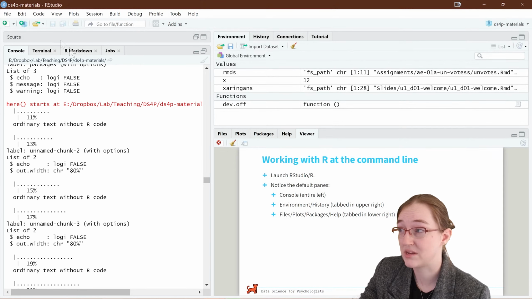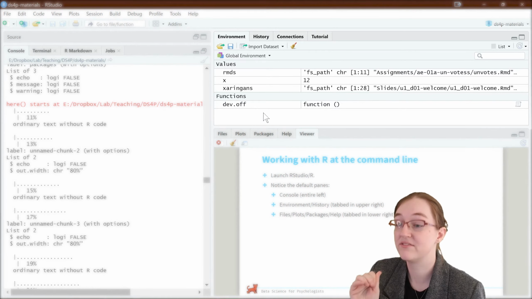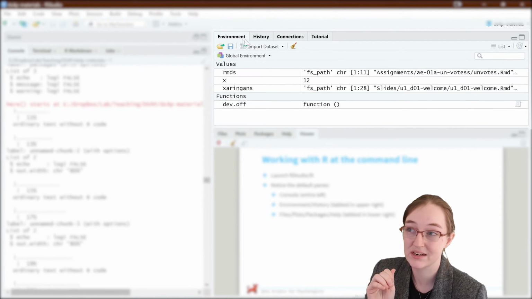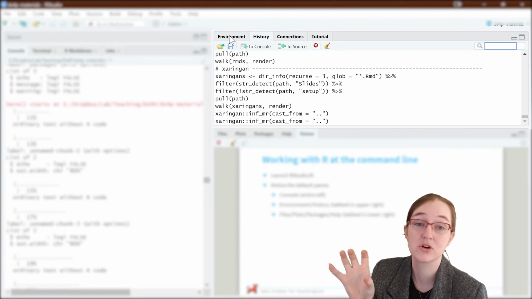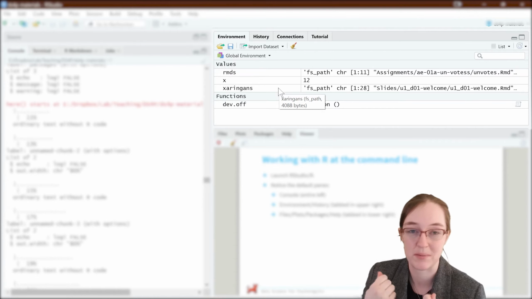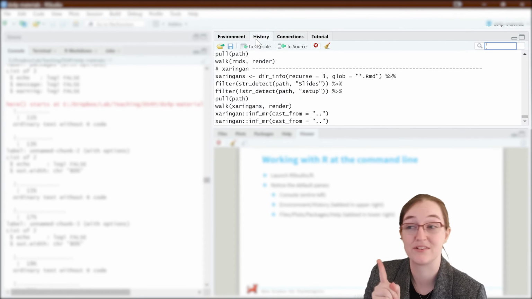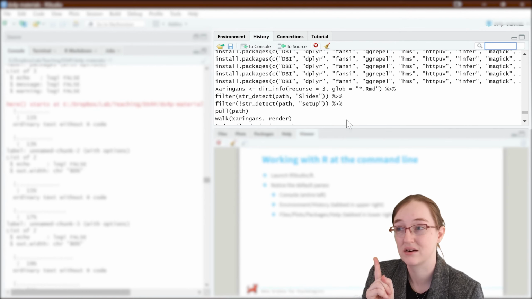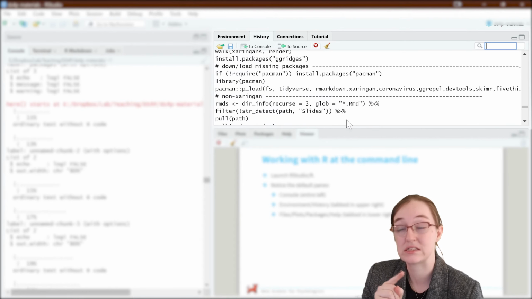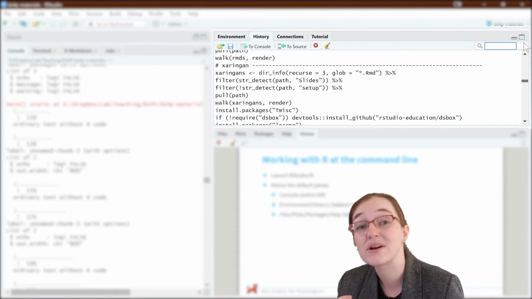I'll show you what's up at the top little source chunk here in a moment, but we'll get there. Now, the environment and history over here tells us what is currently usable. The environment is the stuff that R is holding in its working memory, versus the history, which keeps track of what you did. So here, I've mostly just installed various packages. It keeps track of a lot of history.